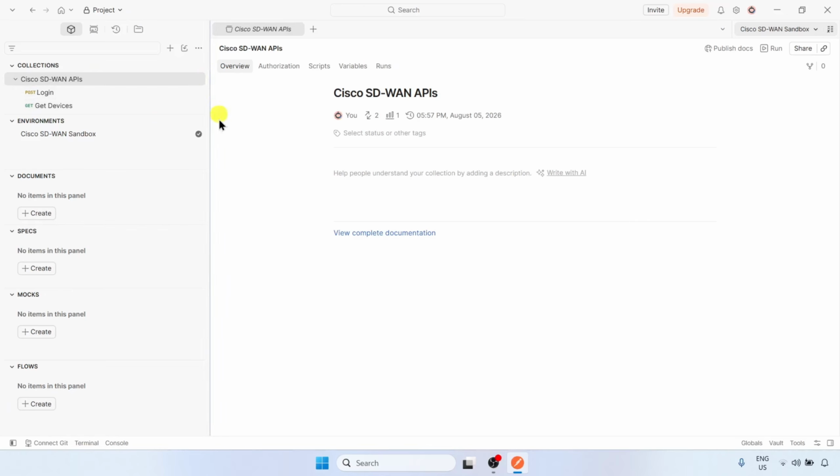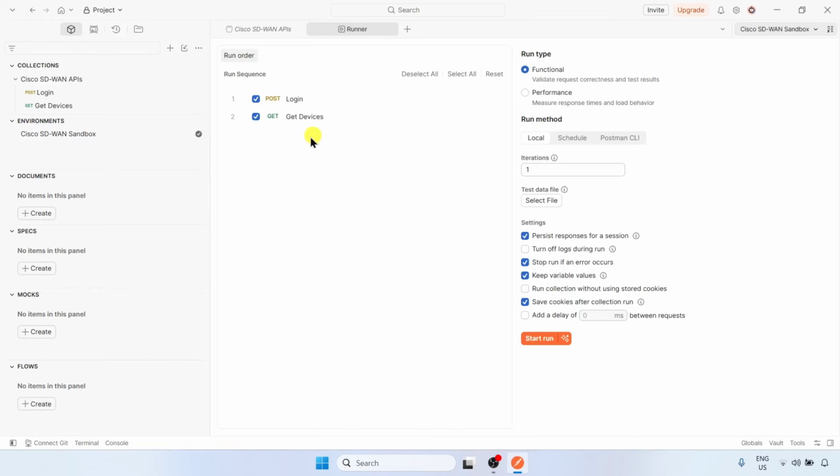To do that, you can go to your collection and click run. So I'm going to go to my collection, which is Cisco SD-WAN APIs, click the 3 dots on the side, and select run. And I see that I've got the 2 requests. Login is a post request and get devices is a get request.